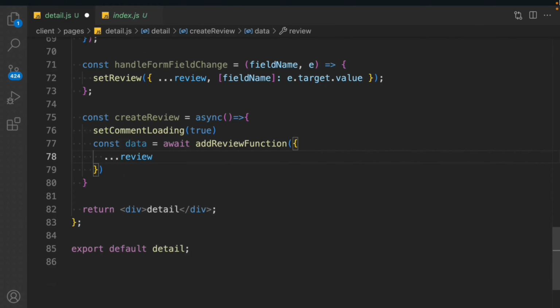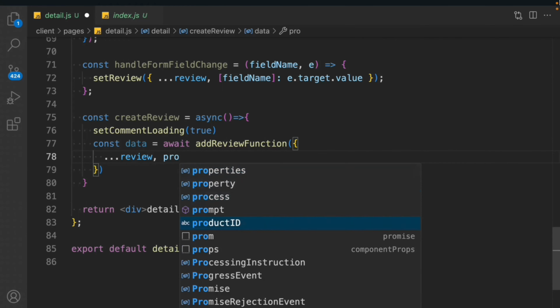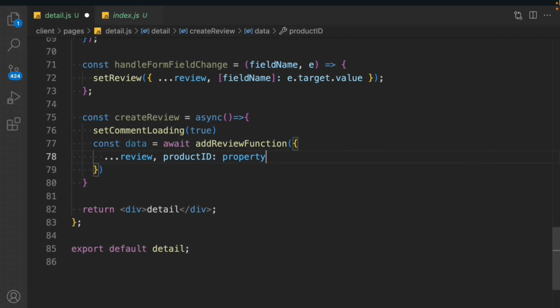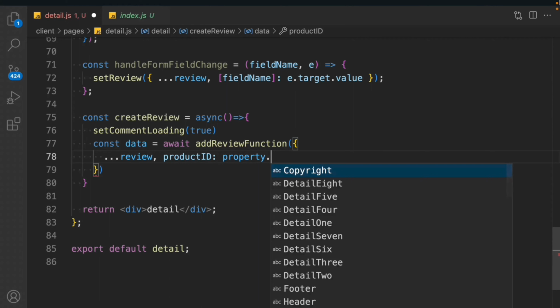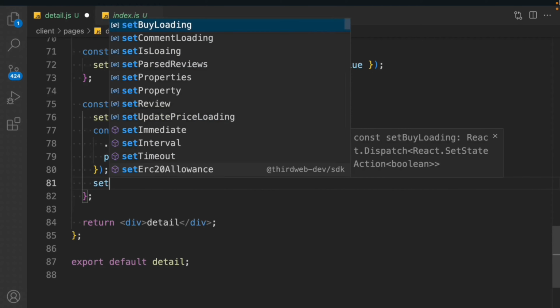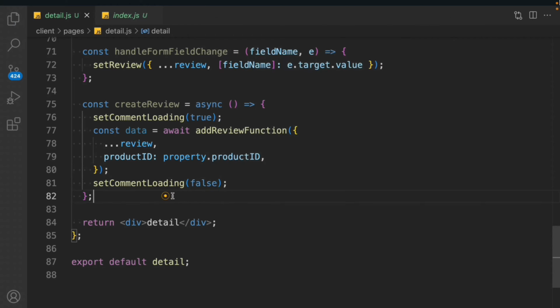So first we're going to deconstruct the entire review, and then we have to simply update the product ID, and the product ID we have in the query. Okay, you can take it from the query or you can take it from the product, so you have both the options. So we'll say product property product ID. Okay, you can take that from the product. Right now we are taking this from the property, but you can take that from query as well. You have both the options, so looking pretty fine. Now we can simply turn off the loading state. So this is the create review function we have.